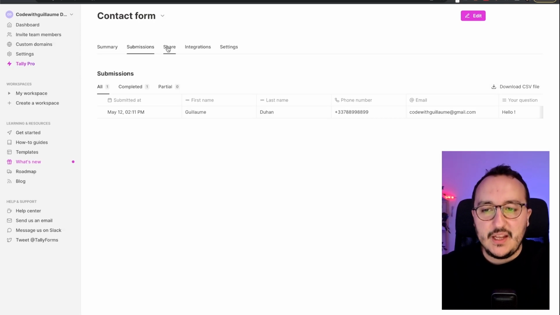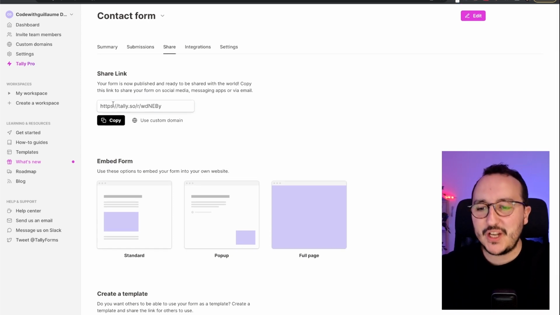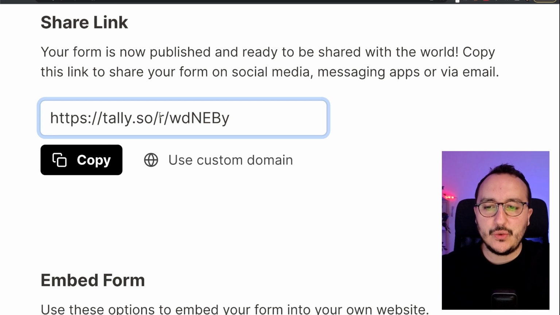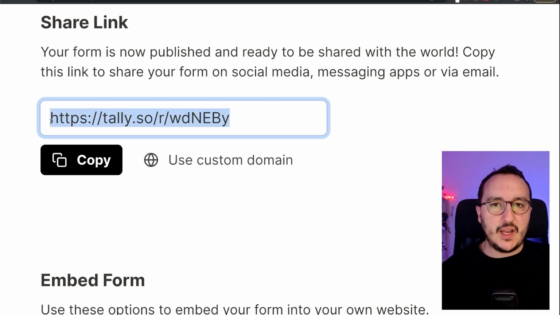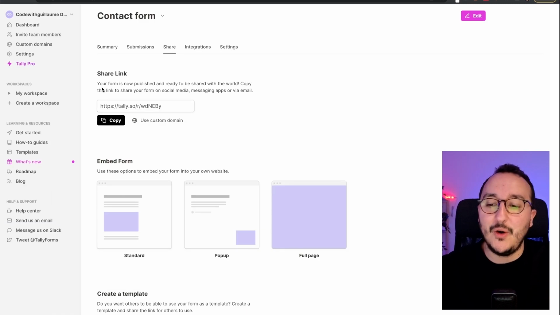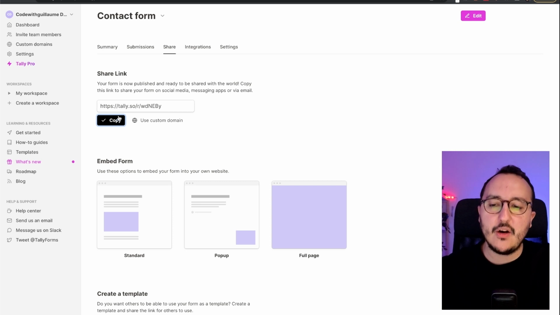But if I click here on share, we already saw together that we got a share link already provided by Tally. And this link here is tally.so/r/ and a code. It's a short link. A short link is a bit like bit.ly. If you don't know bit.ly, it's a website where you can shorten links. And basically here we see that Tally is shortening our links automatically. So if I want to share my link, I can just click here on copy.